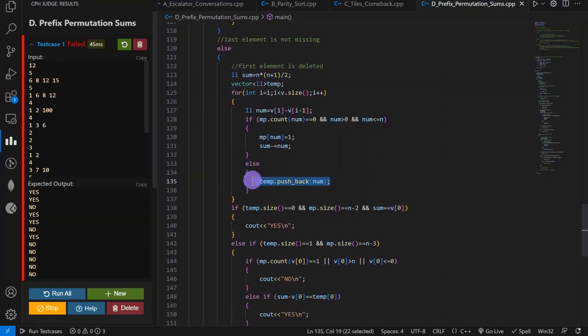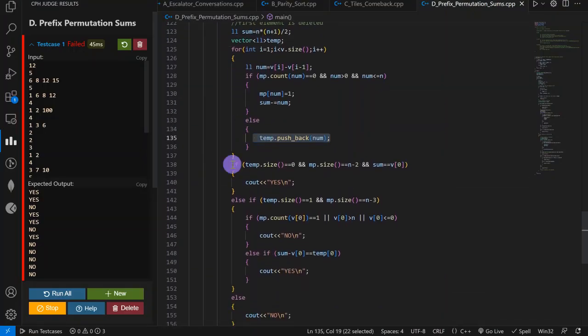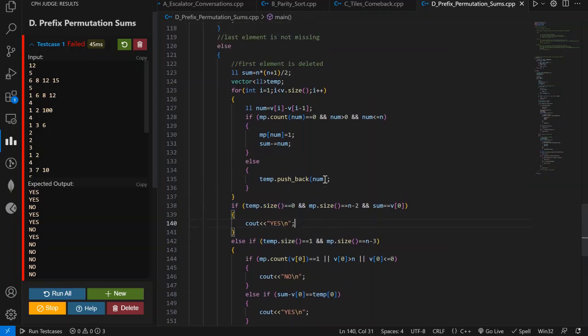So I'm storing that into my temp vector, and I'm checking if the size of temp is equal to 0 or not. If the size of temp is 0, it means what? It means that I have constructed the n minus 2 elements, right? And if I have constructed the n minus 2 elements, for sure it means the first element is deleted, right? So if the first element is deleted, then here the sum vector is storing what? n(n+1)/2, the sum of all the digits, and I am subtracting the sum of all the valid digits which have occurred in my permutation, right?